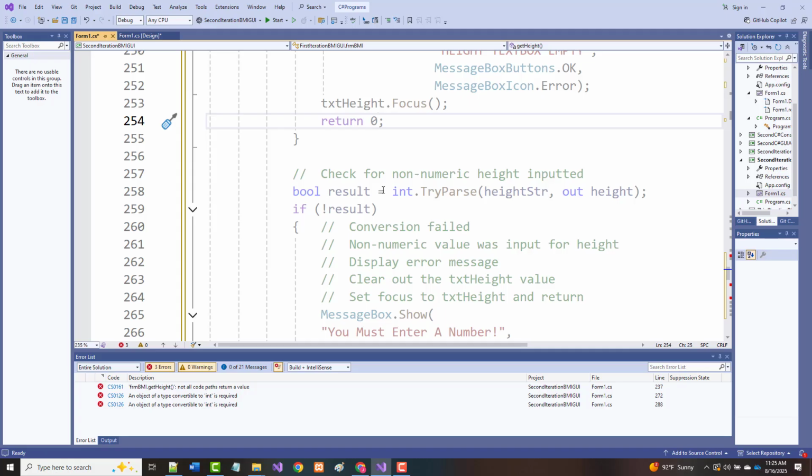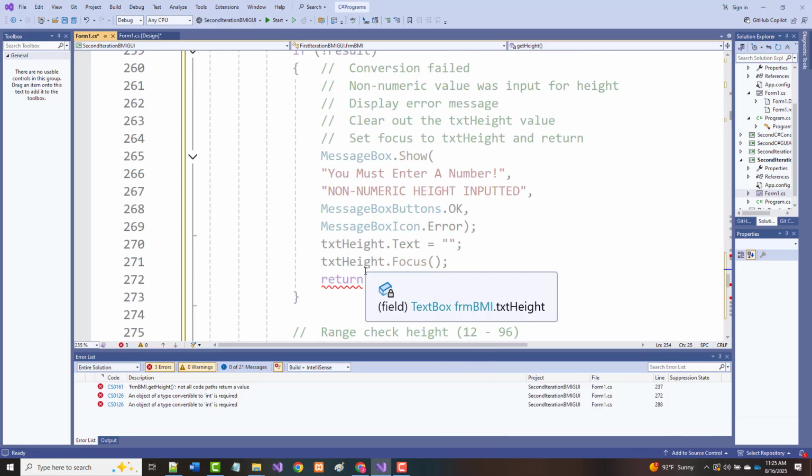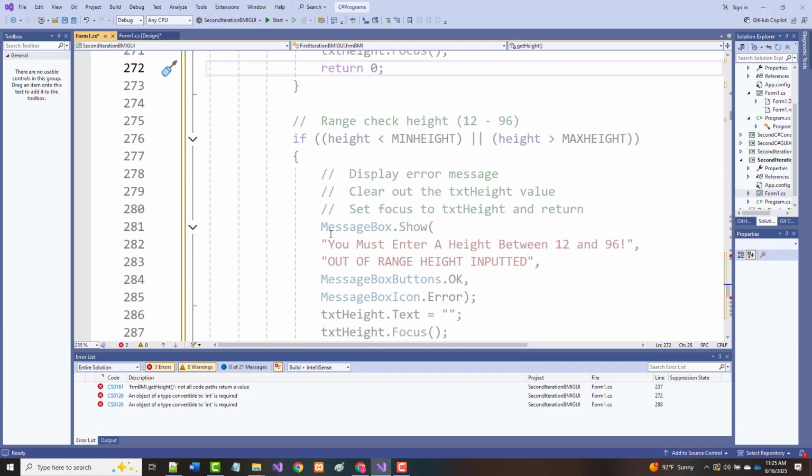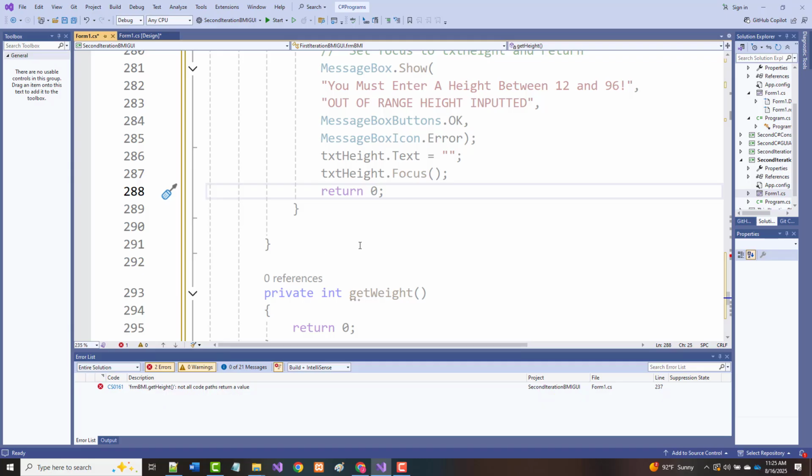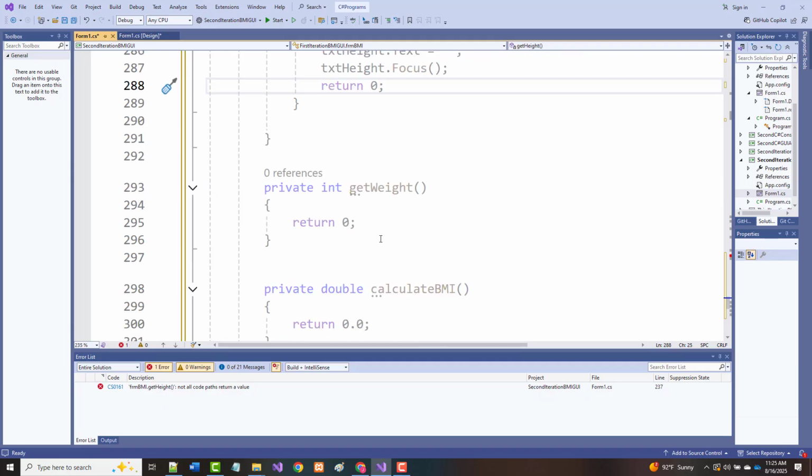Otherwise, we know there's a value in there, so we try to parse it. If that fails, we'll give an error message, and again, we'll just come in here and return 0. Here's our range check. If it's out of range, we'll again just come in and return 0. All right.